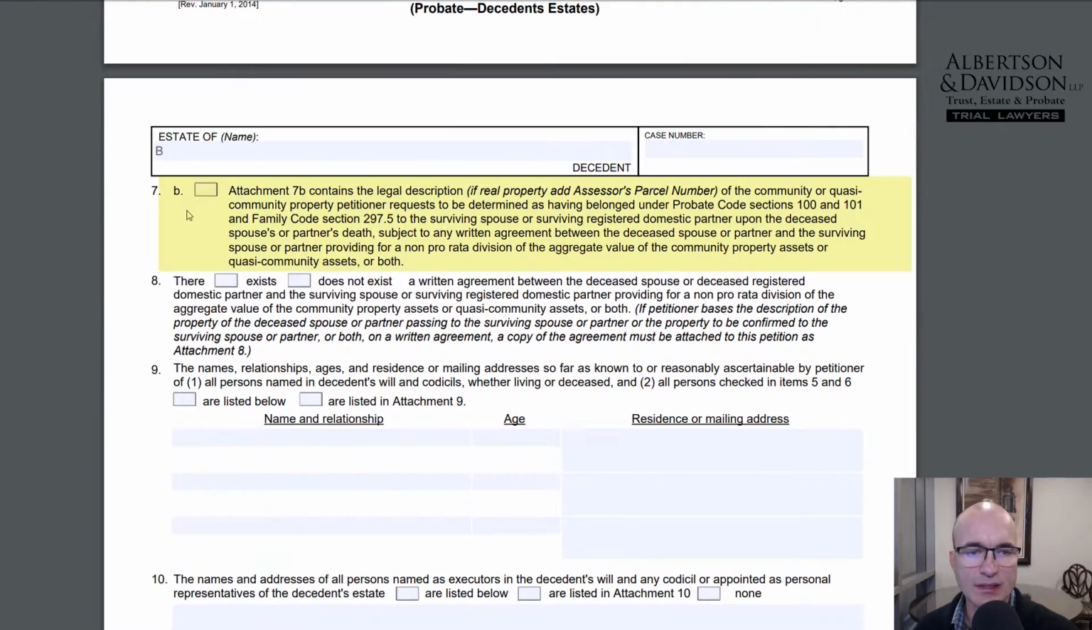On 7B, this is going to be a description of all the property or quasi-community property petitioner requests to be determined as having belonged to her. So 7B is a listing of all of Nancy's property, and then you want to say this is the property that should belong to Nancy.